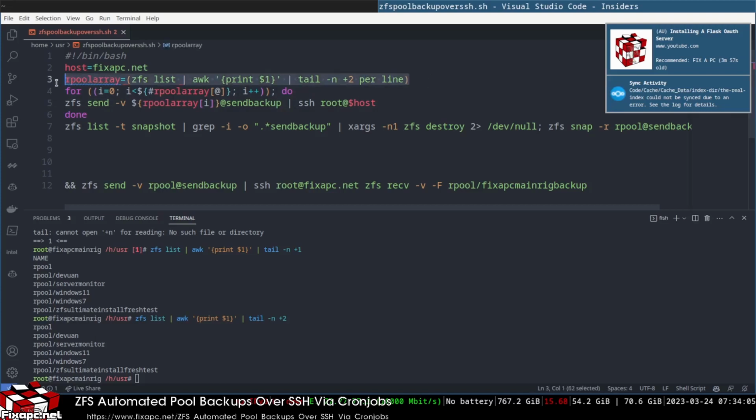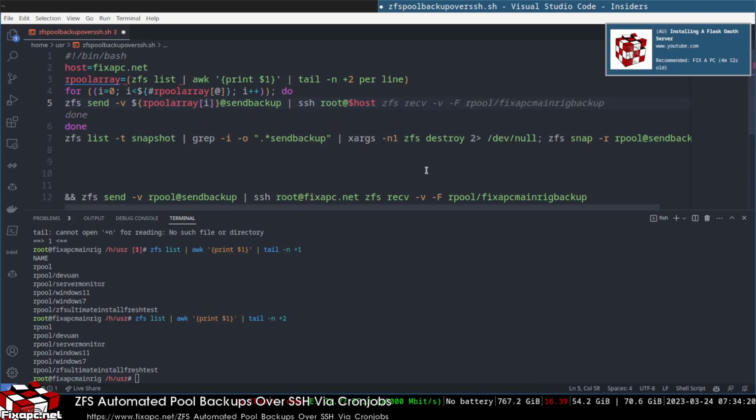And this may or may not work. I might have to feed it into an IFS. I forgot. But we'll get it. So then it's going to be, and then I'll put the script up so y'all can download it. So it's going to be SSH root at host, right? And there we go. ZFS send.